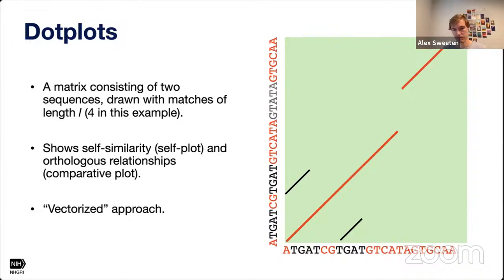And so this works pretty well. This has worked pretty well for decades. This is considered a vectorized approach because you're drawing lines with matches.